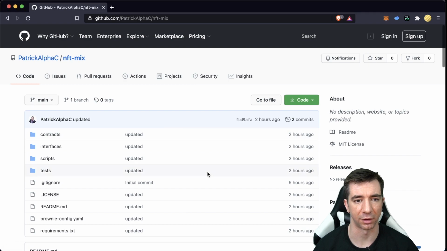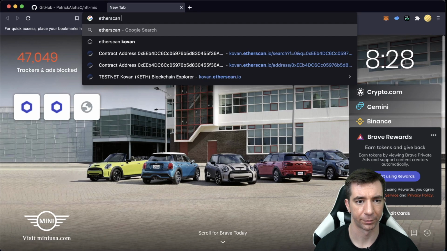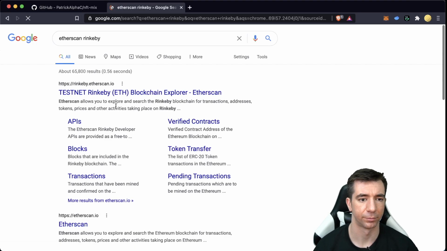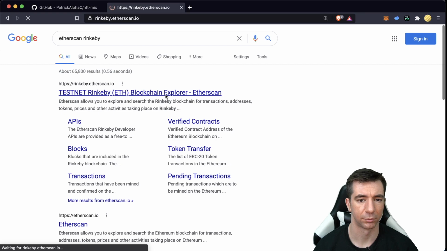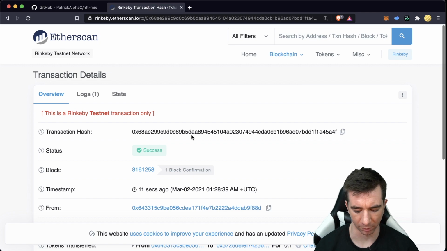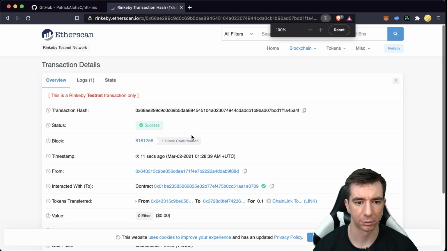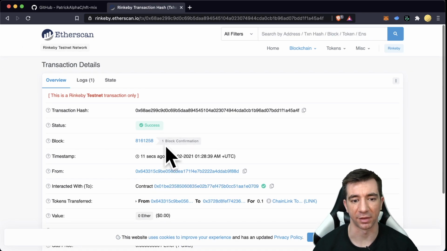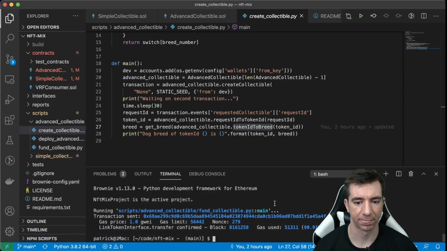And we can even see it if we wanted. We could go to Etherscan here. We can see that contract. Why am I so zoomed in? We can see that transaction that just took place here.